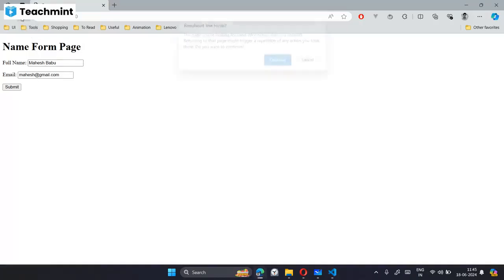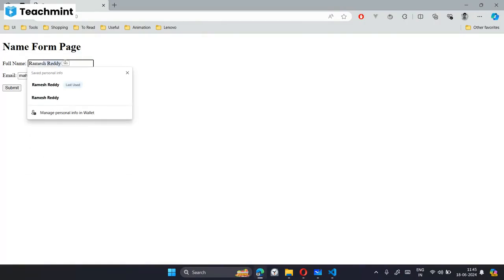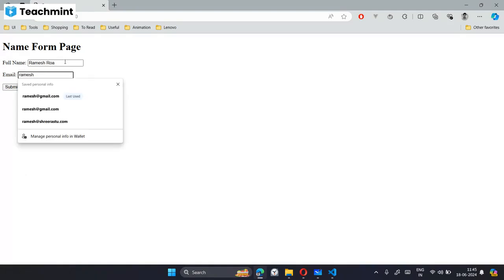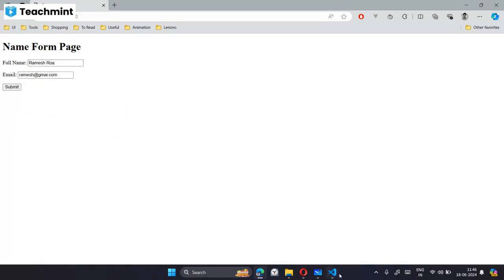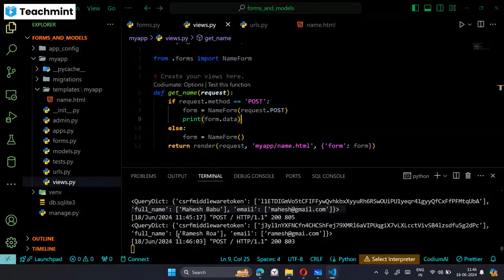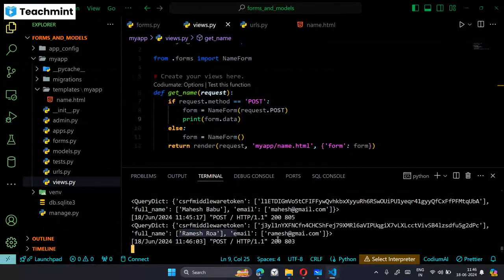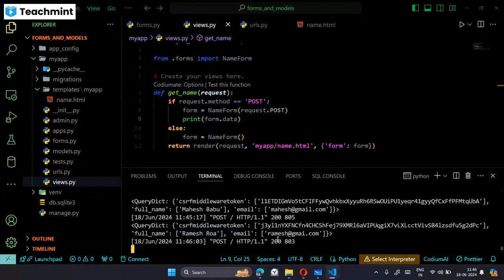Let me try to change this. Okay, so after submit, you can see that we got Ramesh Rao and Ramesh gmail.com. So like this, we can send data from front end to back end. Here we are not saving this data in any database, so I'm simply printing the data that we are reading from front end to server.